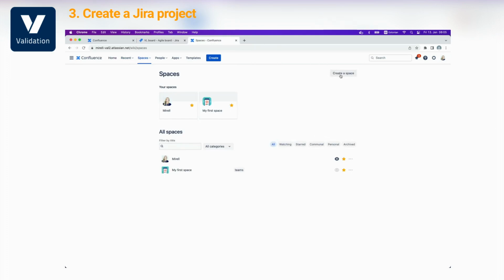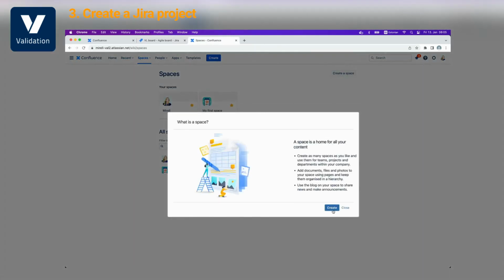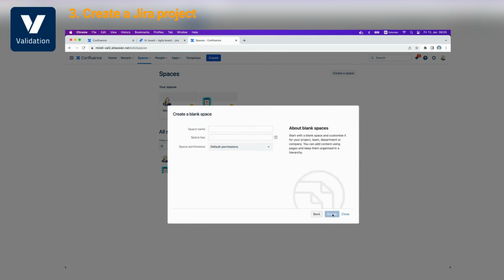Go back to Confluence and create a new space. Click on Next and add a space name. Key and permissions fields are automatically filled out. Click on Create button.